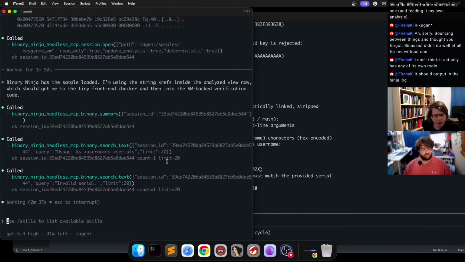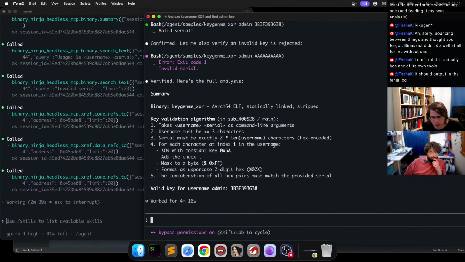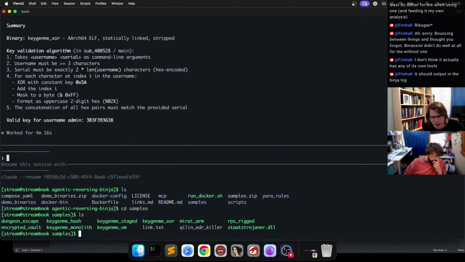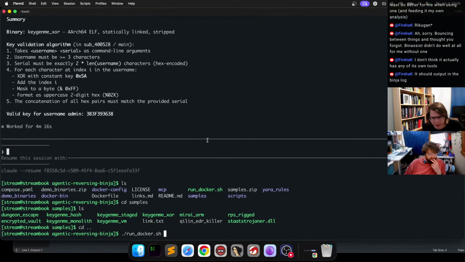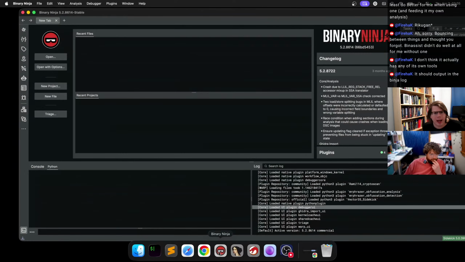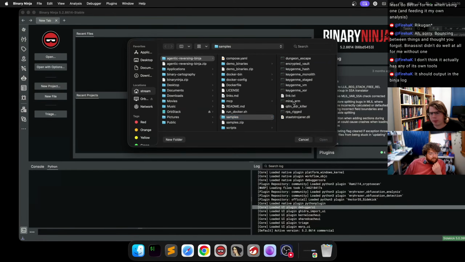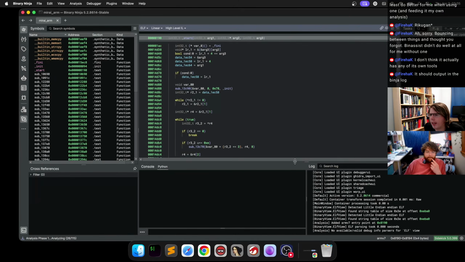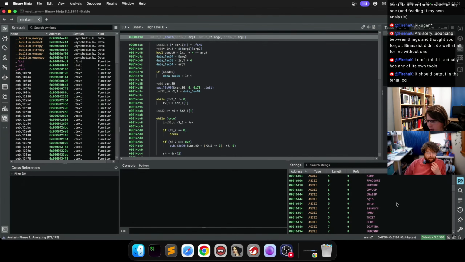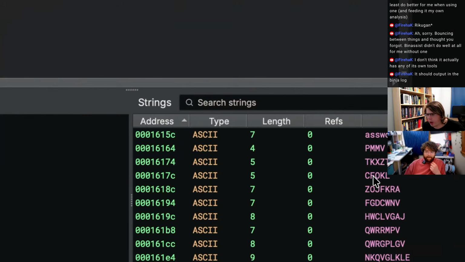Okay, while this is loading, we can take a look at maybe another thing. And I would like to showcase a little more real stuff. So we have this Mirai arm sample here. If you take a look at the strings, we have a lot of strings which look obfuscated.